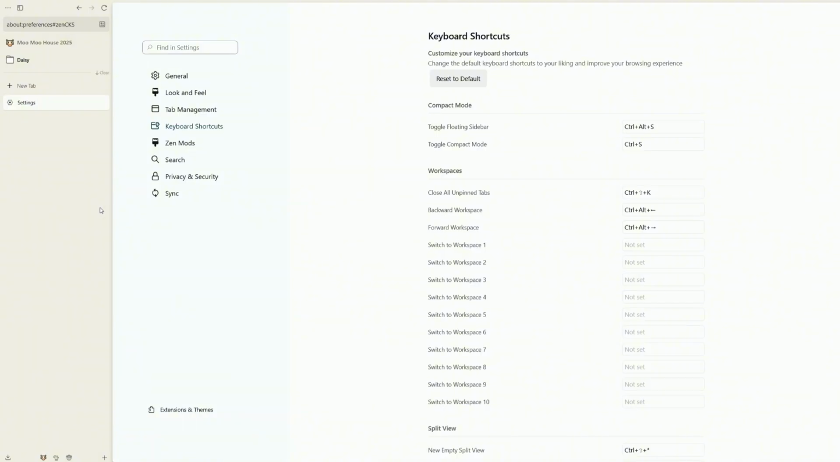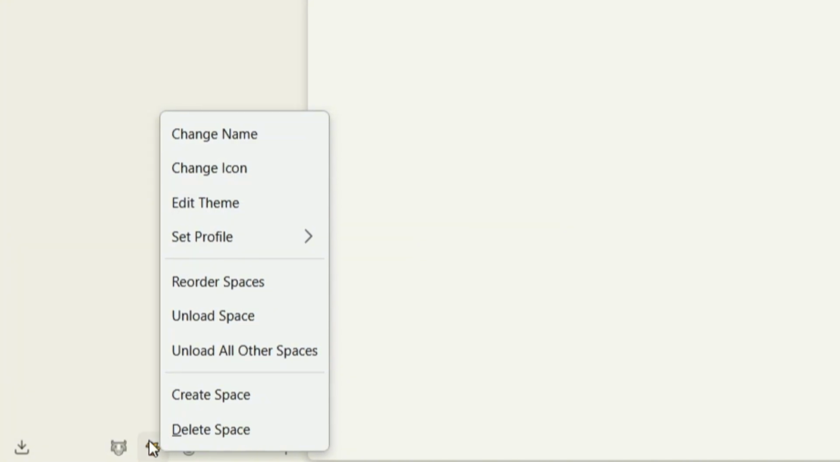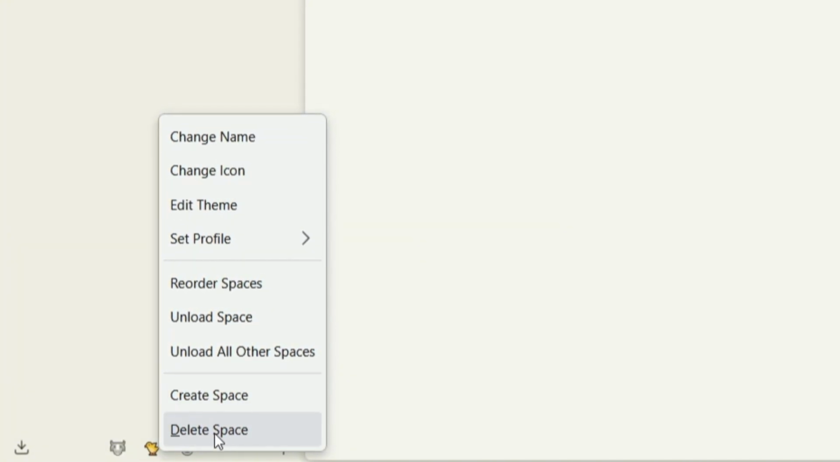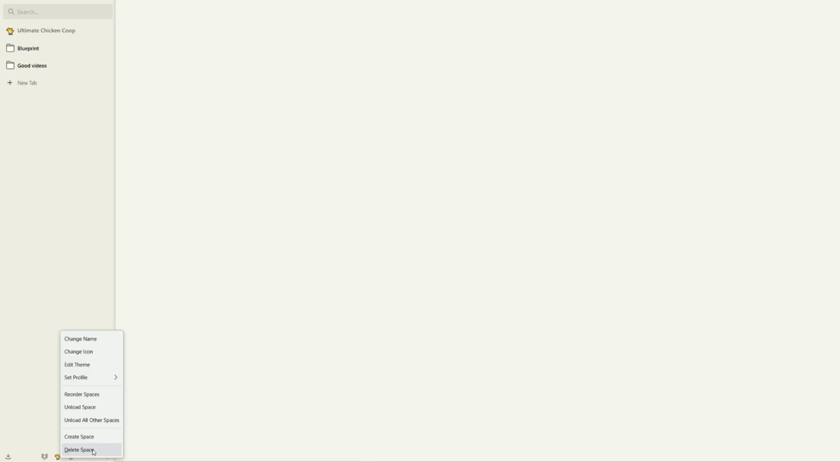Now let's talk about deleting a space. Let's say you have a project, you finished it and you don't need that anymore. Click on the project to make sure that's the one you don't need. Right-click the space icon in your switcher. At the bottom of the list, you'll see Delete Workspace.